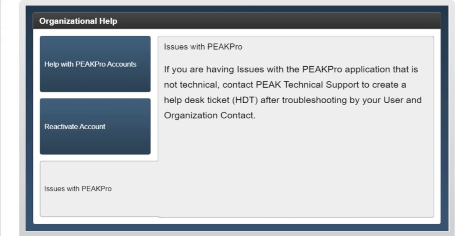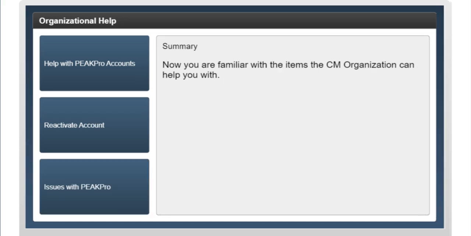If you are having issues with the PEAKPro application that is not technical, contact Peak Technical Support to create a help desk ticket, HDT, after troubleshooting by your user and organization contact. Now you are familiar with the items the CM organization can help you with.